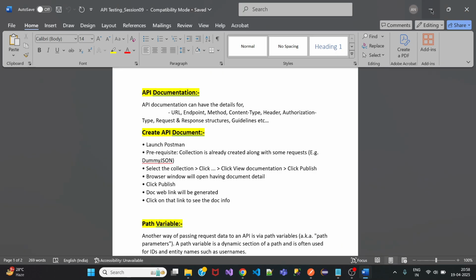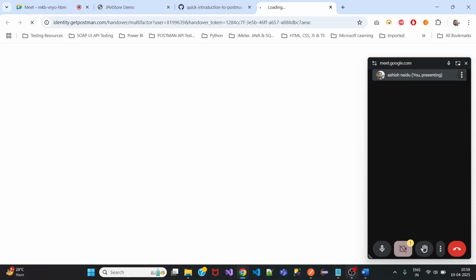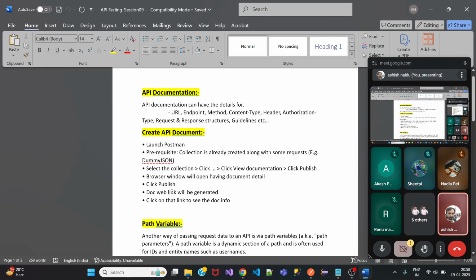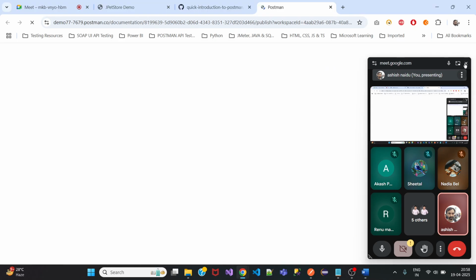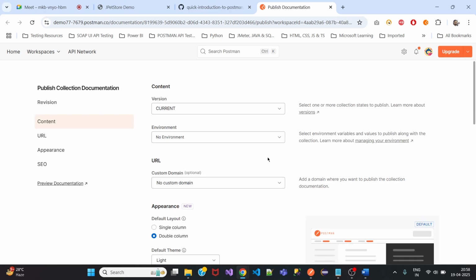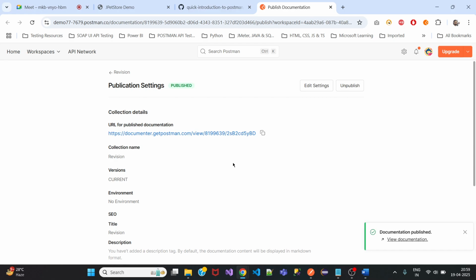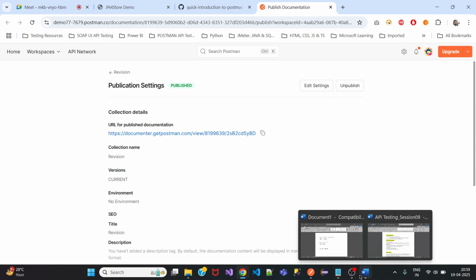Then click publish. Okay, let's click publish. Here it is. Then it says browser window. Click publish doc, then browser window, and then click publish. I think it's at the bottom. Click publish here. Yeah, it's published. Now anyone can use it.